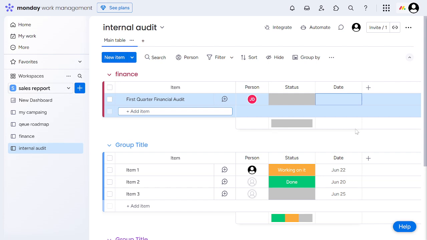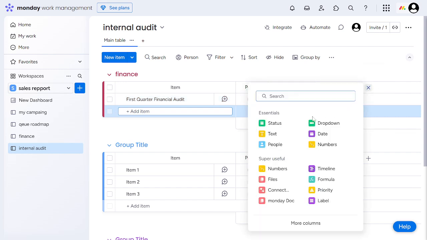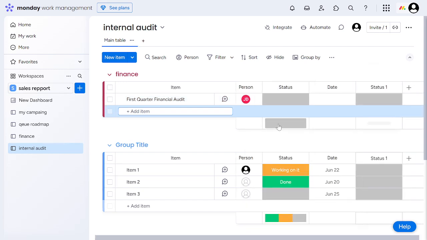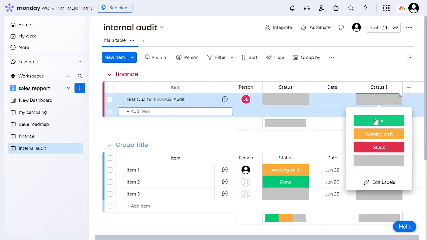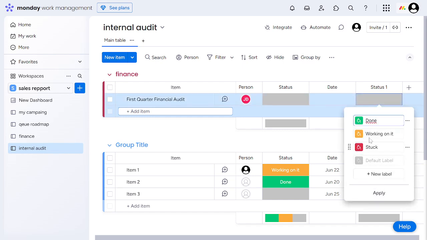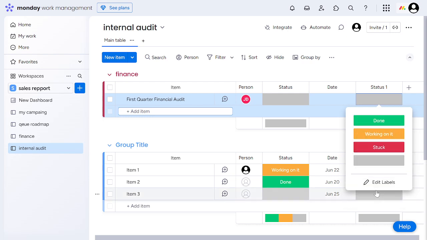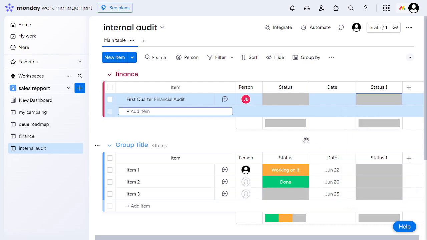Last but not least, it's time to add status columns to track the progress of each audit. Click on Add Column, then select Status. You can customize the statuses according to your audit stages, like Not Started, In Progress, Completed. This helps us because it provides a visual representation of where each audit is at, and it's easy to update as the audits progress.